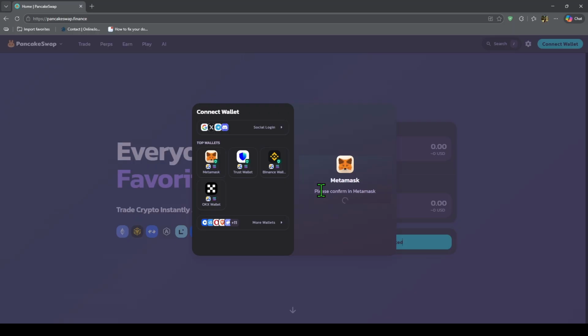PancakeSwap should now show your wallet address or balance on the screen. This means MetaMask is connected successfully. If PancakeSwap asks you to switch networks, approve the network switch in MetaMask only if the details look correct. Once the correct network is active, you can use PancakeSwap features like swapping tokens, adding liquidity, or checking pools.